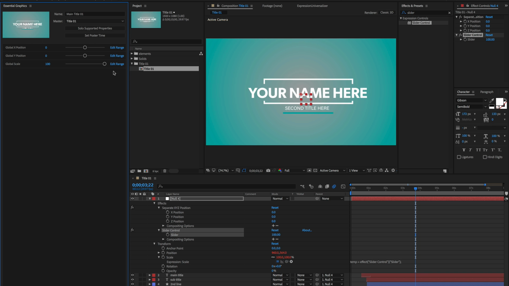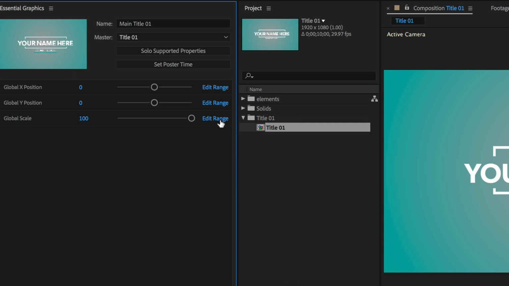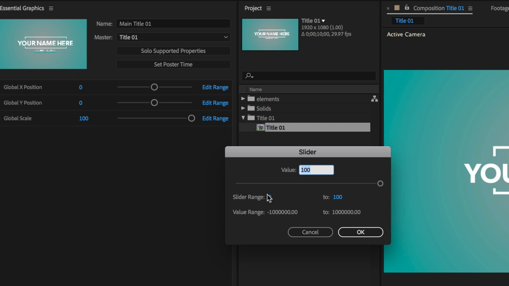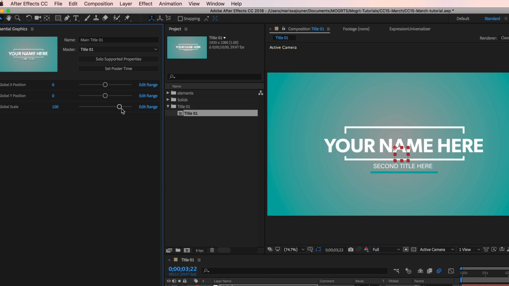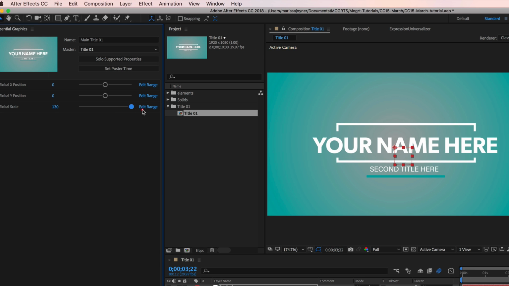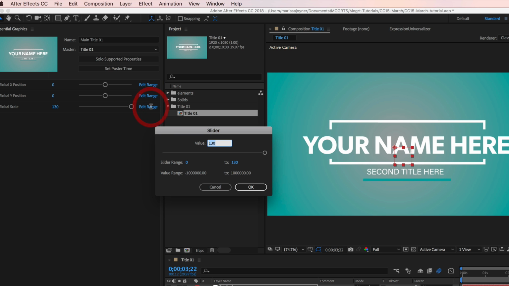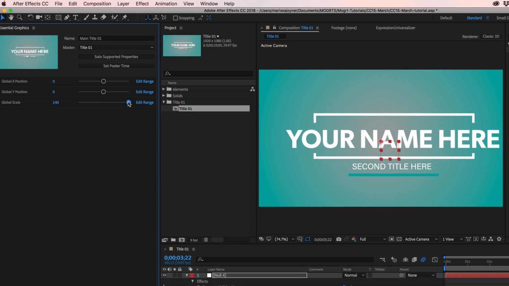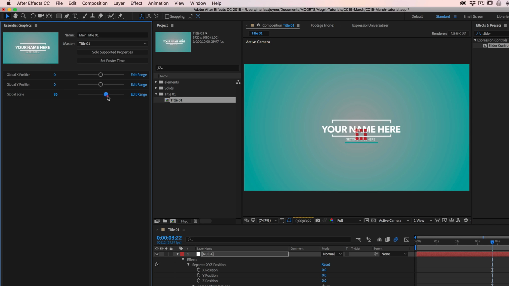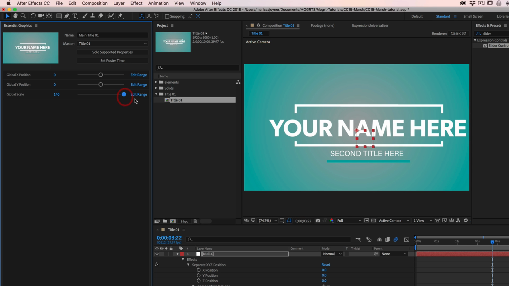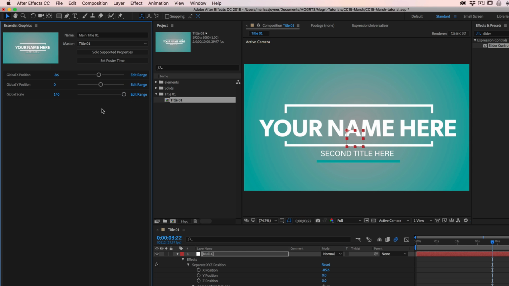And this is where we definitely want to change the maximum value for this slider. So we'll click on the Edit Range text, and we're going to change the maximum value to, let's see, 130. We're going to test that. And we can go a little bit bigger. Let's see. We'll give the user up to 140. I think that's fine. The user can make it small or they can only make it about that big. So I'm happy with how these controls are set up.